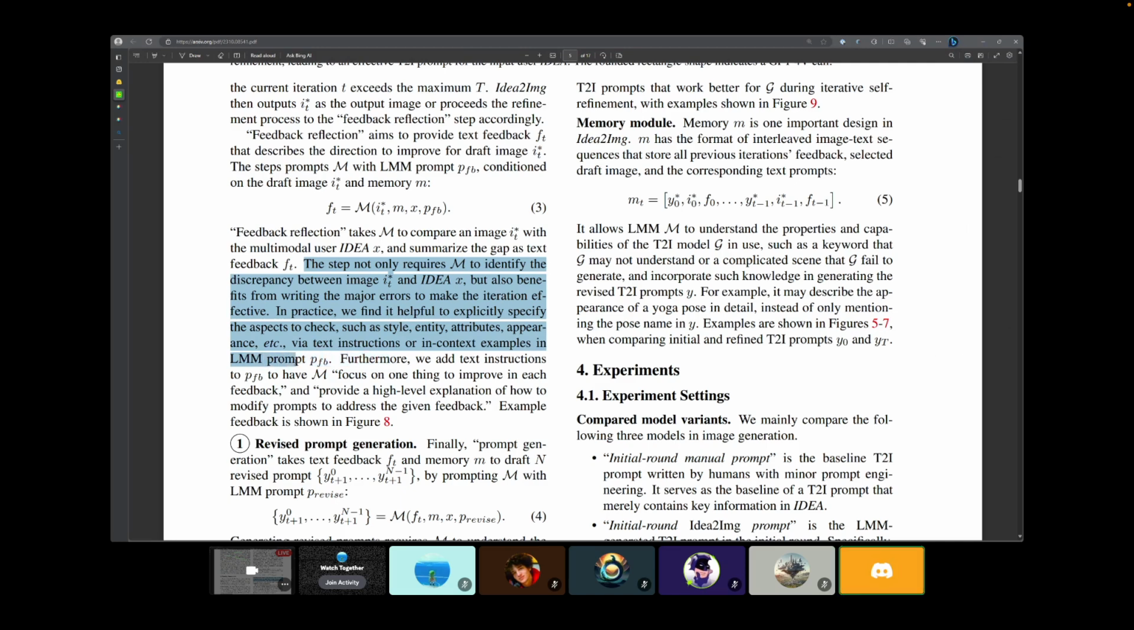In LLM prompt P, we get the prompt's feedback. Okay, in the LLM prompts is the prompt feedback. Furthermore, we add the text instructions to the prompt feedback to have them focus on the one thing to improve in each feedback and provide a high level explanation of how to modify the prompts to address the given feedback. Example feedback is shown in Figure 8.